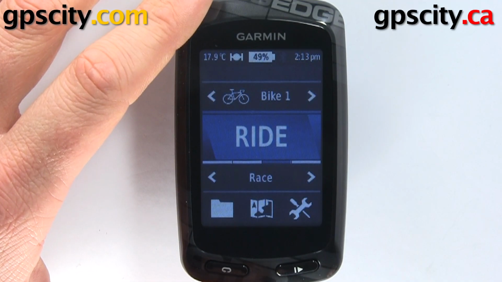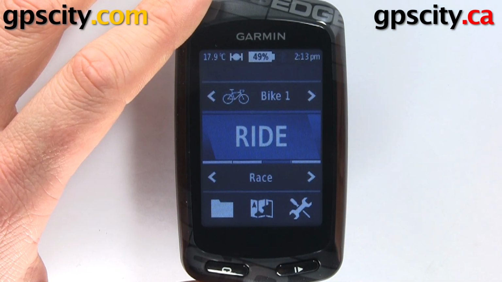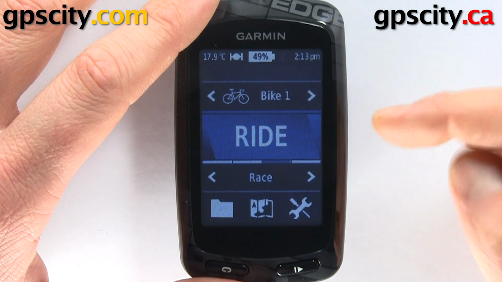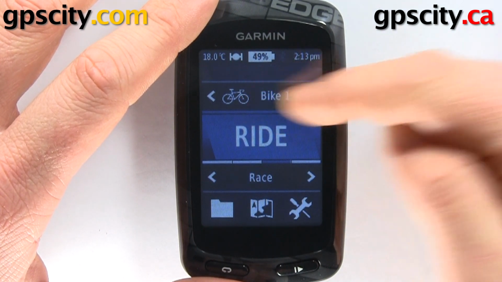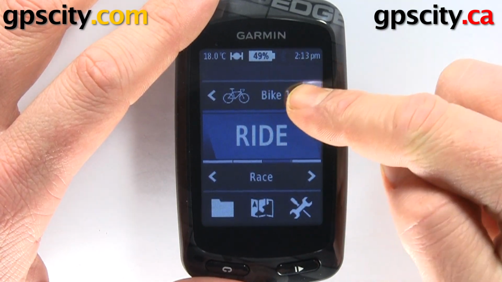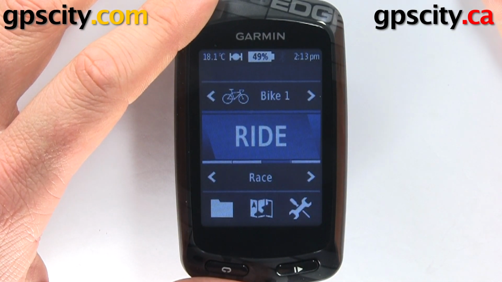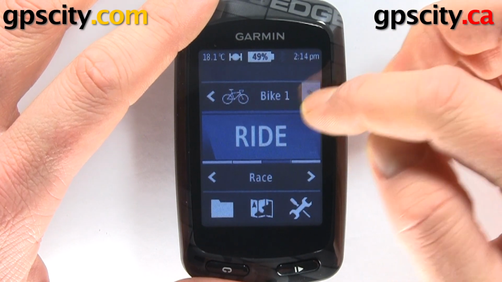Let's have a look at setting up the bike profiles on your Garmin Edge 810. So the bike profiles you could change quickly at the top here, but I only have one profile in the device, so I can't select which one I want to use. So we need to set up a second profile so we could easily switch between them.